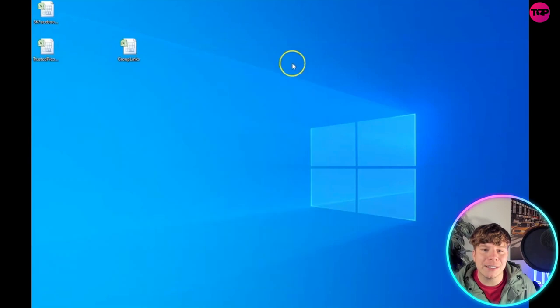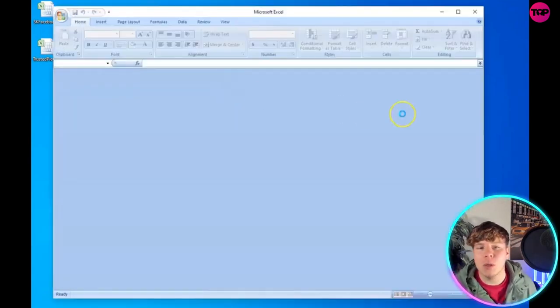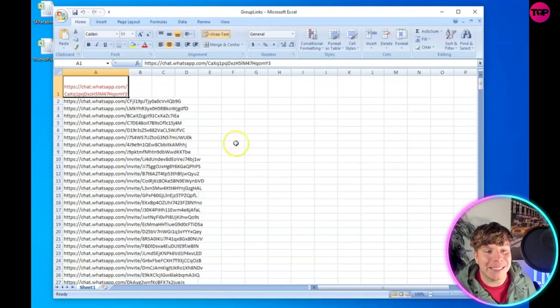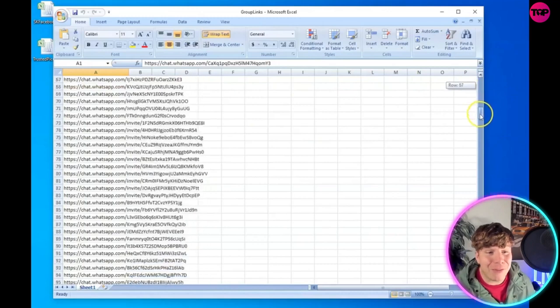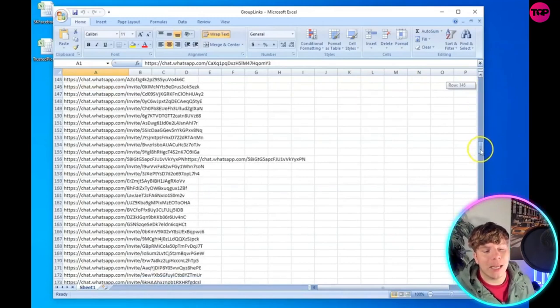Once it's saved on your desktop, it downloads it into a group links Excel file. Open that Excel file. Let me show you what we got. This is how incredible this is. This has just downloaded every single link on there. Every single one of those group links into an Excel spreadsheet for you.